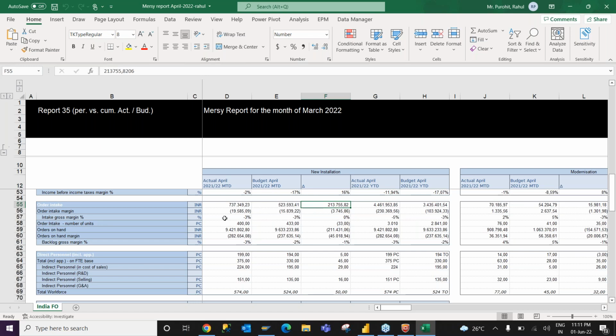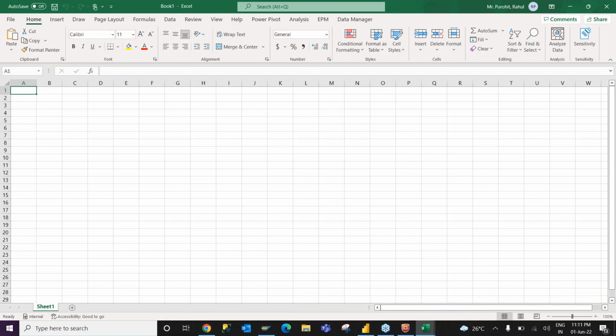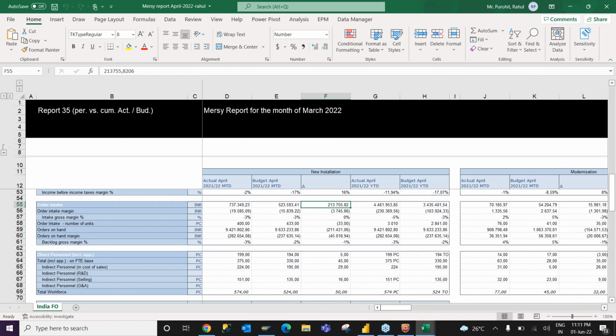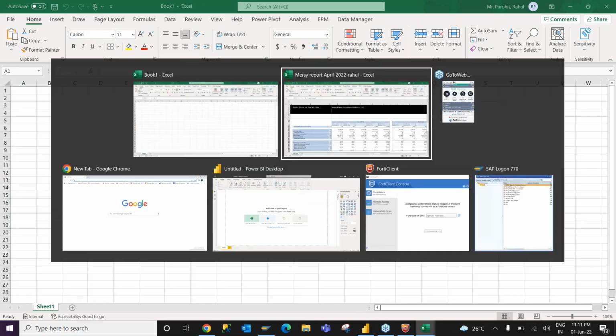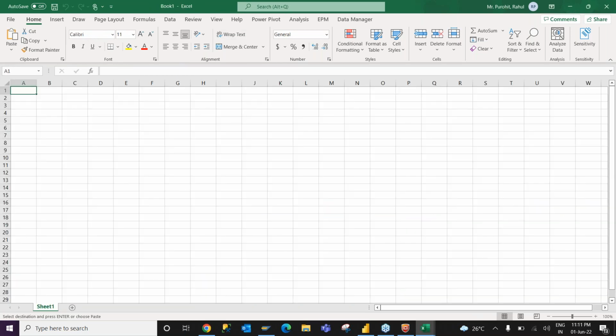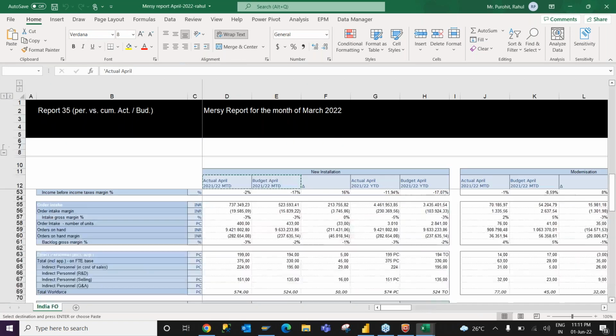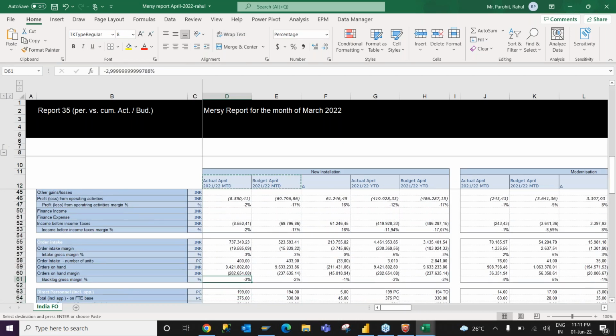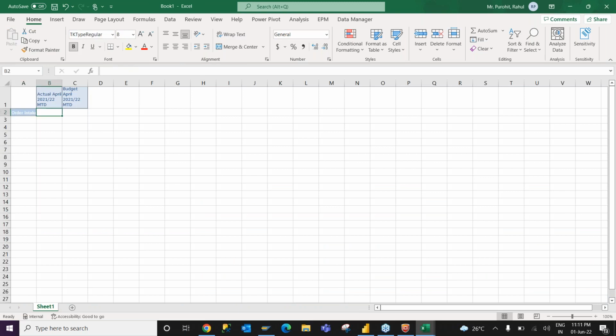What I'm saying now, open one new sheet. This is a new sheet, right? Go back to that. You copy this actual April and budget April headers and place them in B. Copy these two, paste here. Now come back. What do you want to take? Order intake. Whatever number you want to see. Copy order intake.